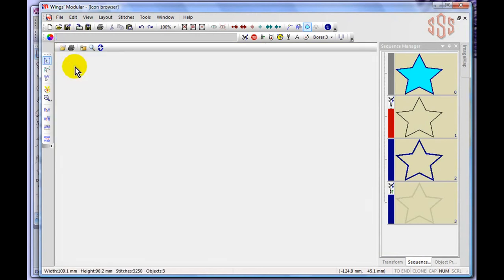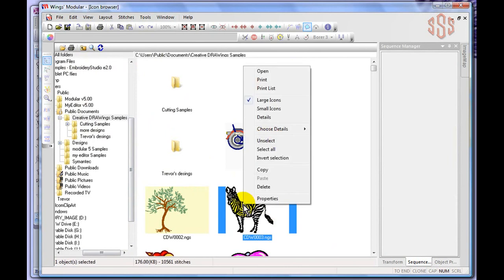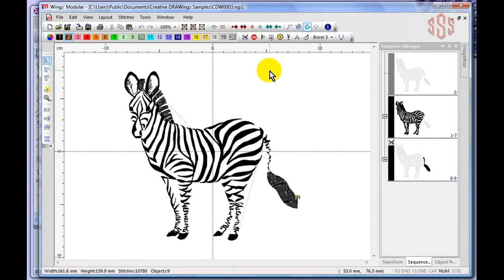Now the difference is, I'll choose browse, and what you can see right away is, instead of opening up a new window to browse in, it basically gave me a librarian program right inside of the Wings Modular. So it's allowing me to browse the contents of my computer. And if I click on a design and then right-click and say open, it'll open that design into my Wings Modular. So it's essentially the same thing as choosing the open box. It's just another way of browsing the designs that are in your computer.